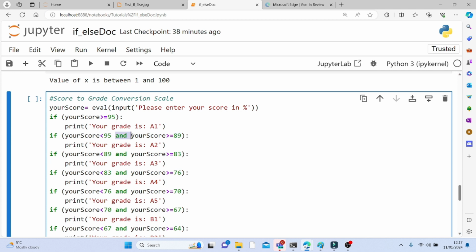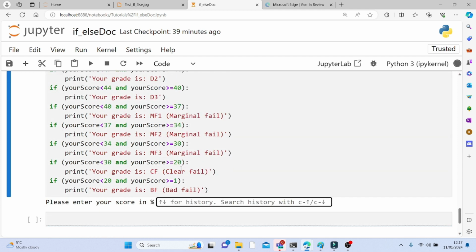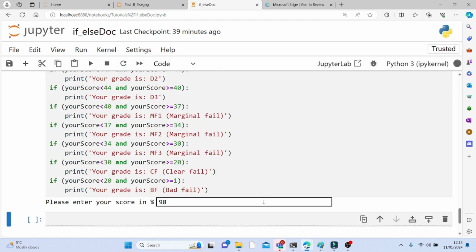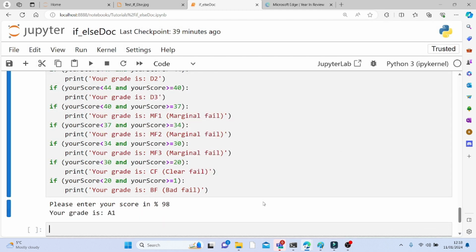That means when we use and on this, this will not be printed, because if this is true and this is false and we use and, the output will be false. So it tests each of these to be false. That's why we only have the first one. Sorry, if I enter 98, that's why we only have your grade is A1 printed.